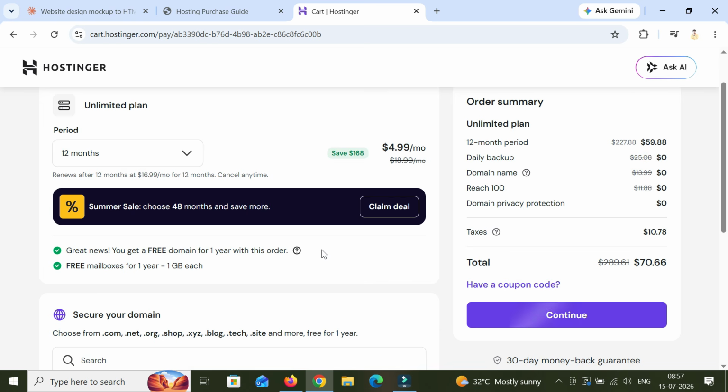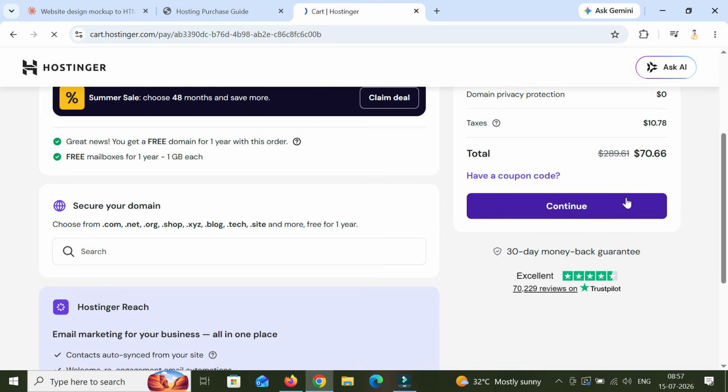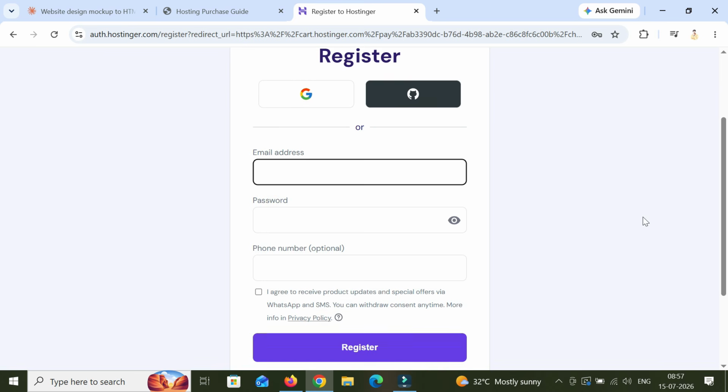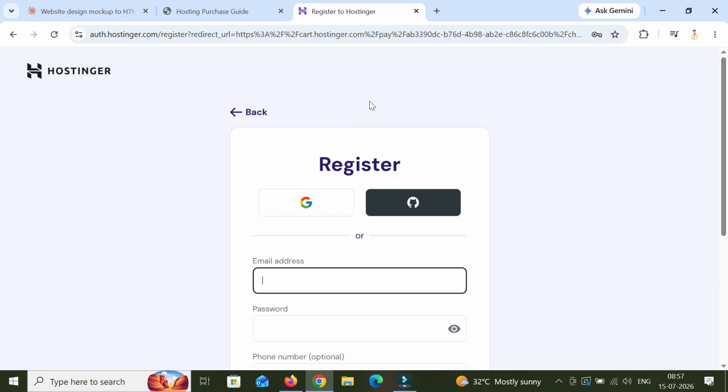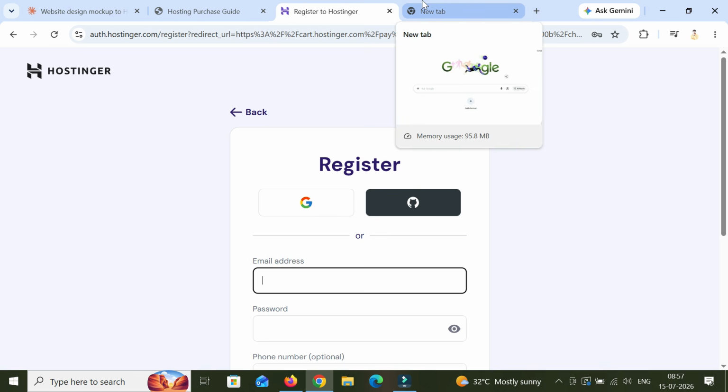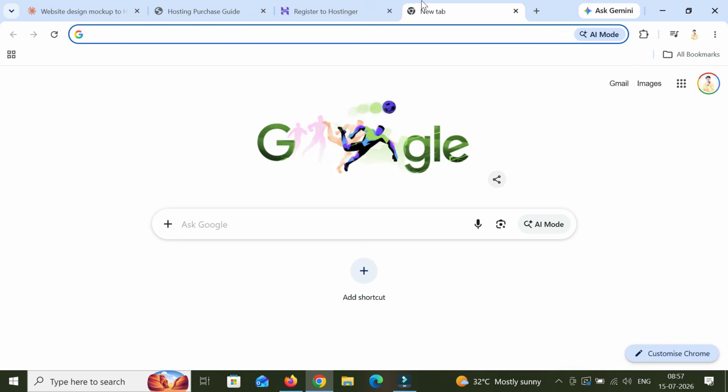After that, simply click on the continue button and you will be able to sign up with them using your Google account. Let's click on continue, and after that you can sign up with them using your Google or GitHub account. After signing up, you will be able to make the payments, and after that you will be able to simply install WordPress. They offer one-click WordPress installation, which is very useful for beginners. I will make sure to put the tutorial guide link for that as well.